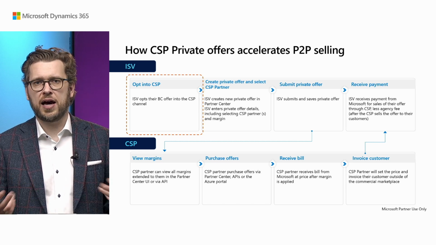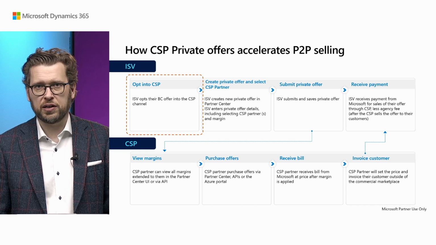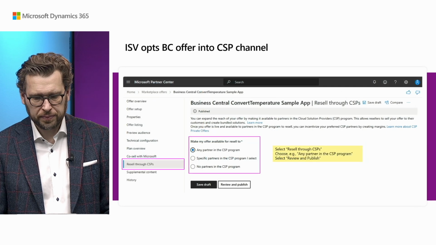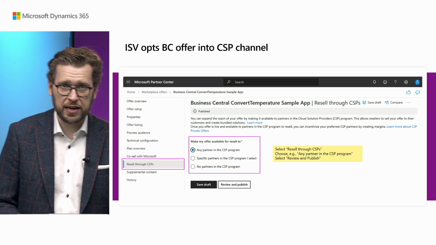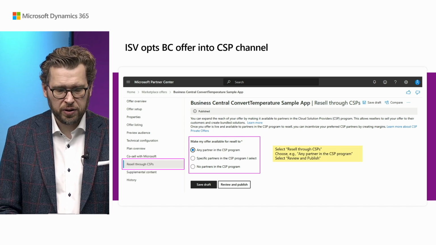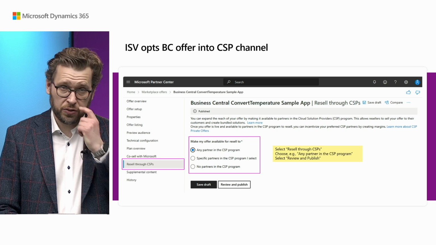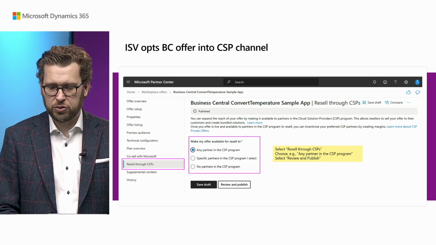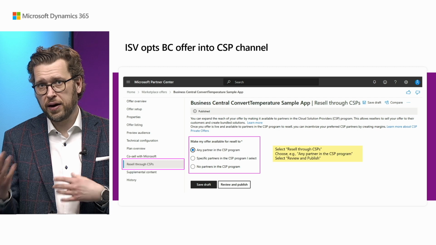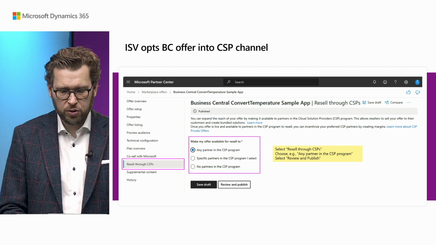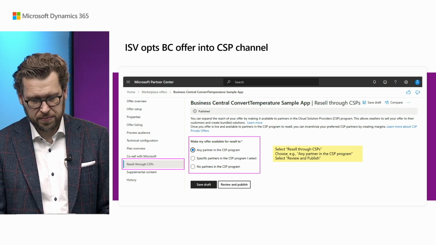And then you can take that offer and opt into selling through CSPs. The way you do that is as a publisher or ISV, you head to Partner Center, and there, under resell through CSP, you can opt into selling through either any partner in the CSP program or specific partners, right?